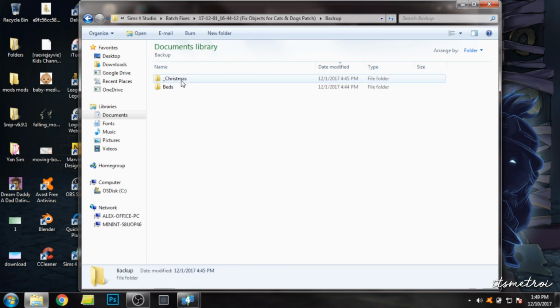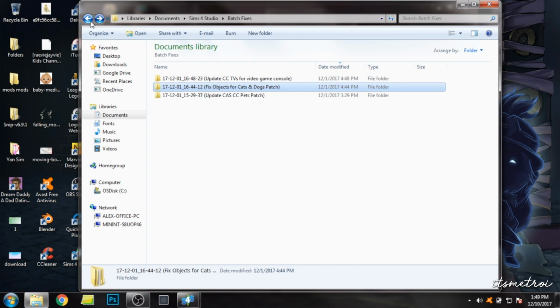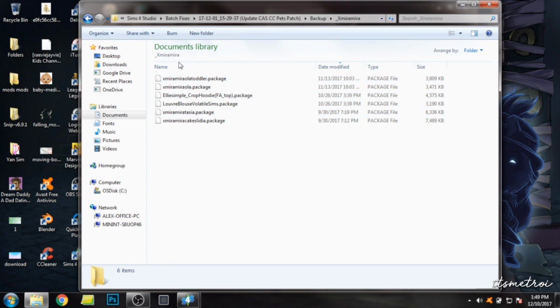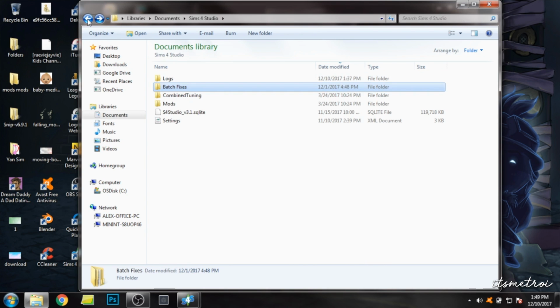All right, so here you go. I have all this Christmas stuff in here, all these beds in here, from a while ago. It's been a minute. And look, I have all the stuff that needed to be fixed right here. So if something doesn't work in your game after batch fixing, just come back to the original. You can either delete it, or you can put it back in, wherever you want to go.